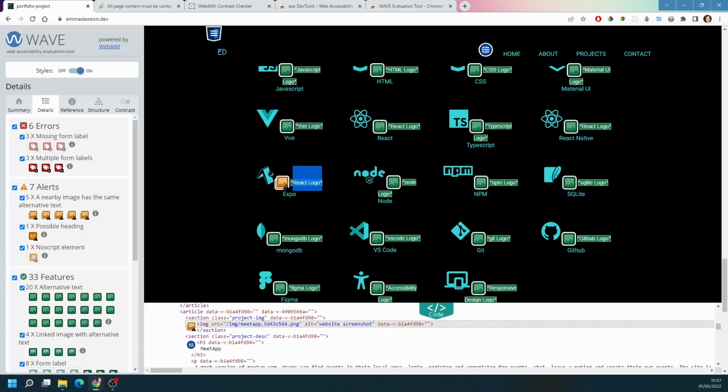But yeah, these weren't picked up with the other tools that I looked at. So it's obviously a good idea to use a mixture of different tools here. Let's have a look at the next one. One possible heading.